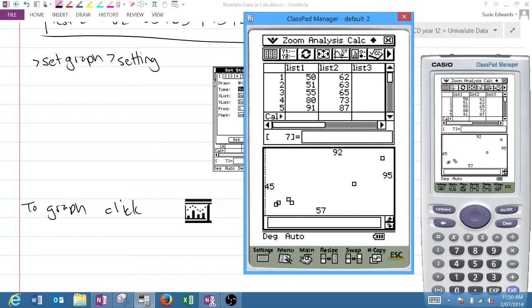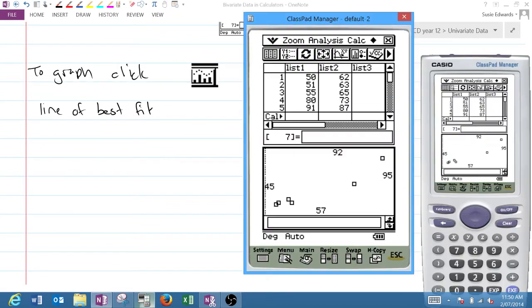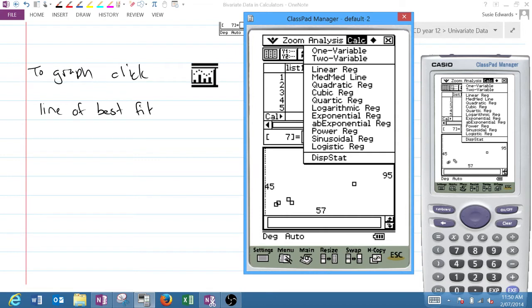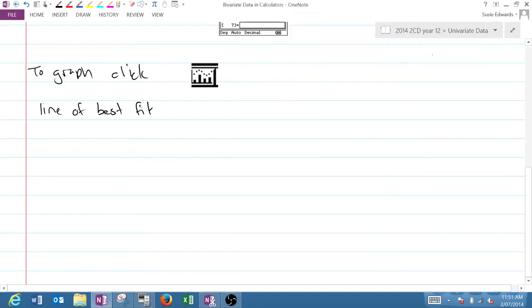Once we've got a scatter plot, what do we then have to always do to make predictions? Line of best fit. So we then need to be able to find a line of best fit. To draw a line of best fit, we need to go into our graph and we go calc, linear reg. Linear reg stands for linear regression line, straight line regression line. Okay, so we go calc, linear reg, and click OK.